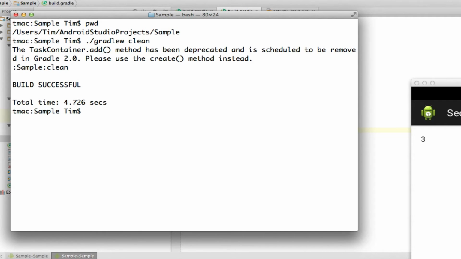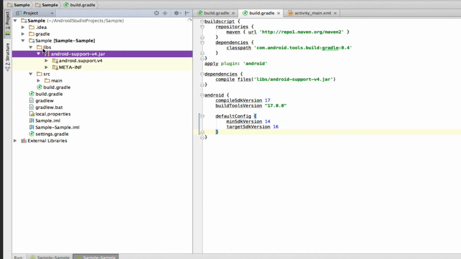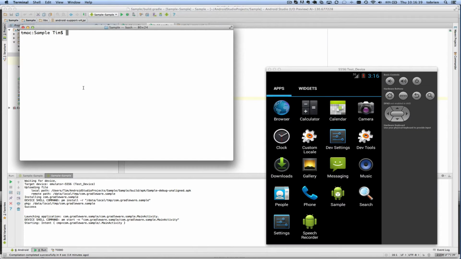There we go. So we ran clean. Let's go back to our IDE just to check to see what happened. Notice that the build directory is gone. The APK that we generated with Android Studio is no longer available. At this point, I'd like to remove the sample application from the emulator.